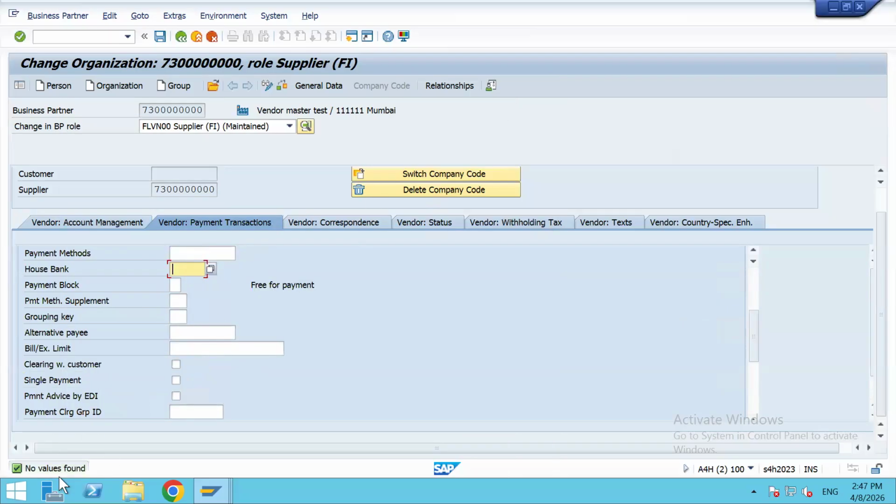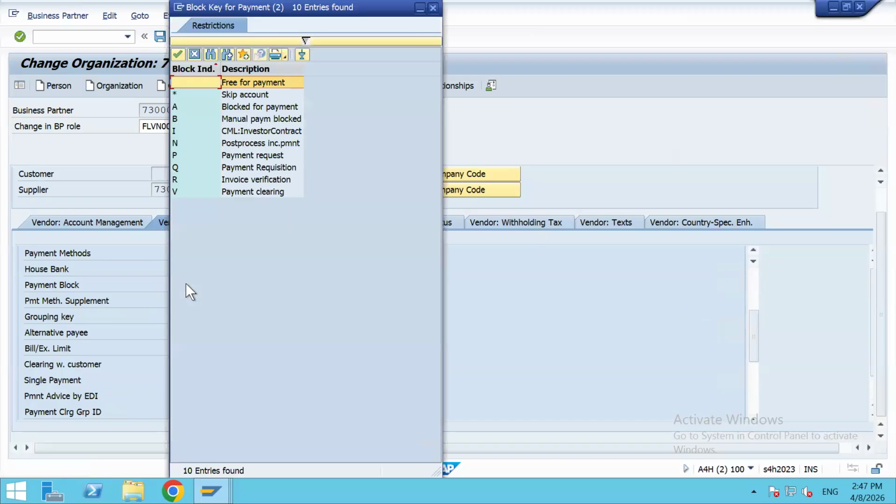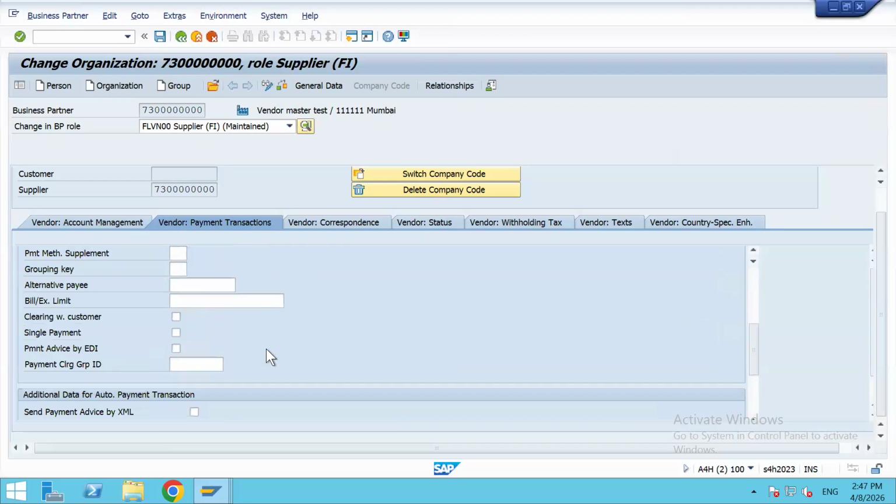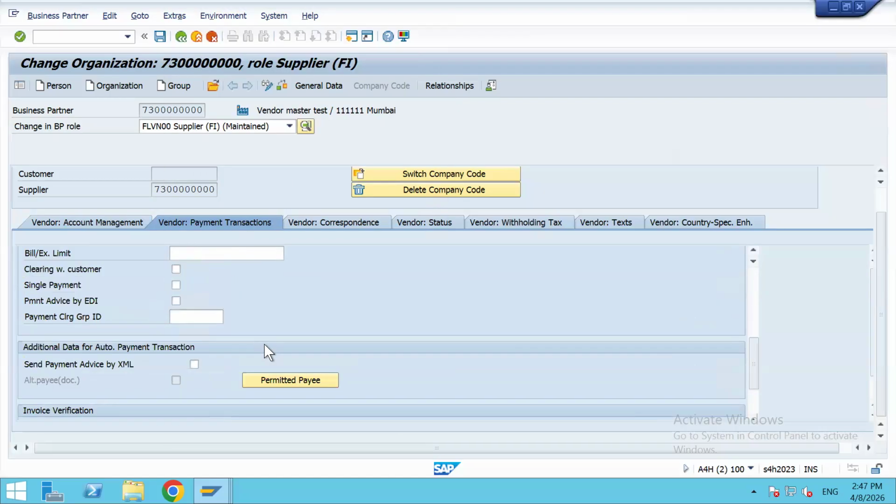This is house bank. There is no house bank defined here, but this house bank should be set up in your company, from where this payment should go. Are there any payment blocks you want to keep for this vendor? You can add from here. Okay. So if there is an account with a customer also for this vendor and you want to clear debit, credit, all those entries, you need to select this checkbox.